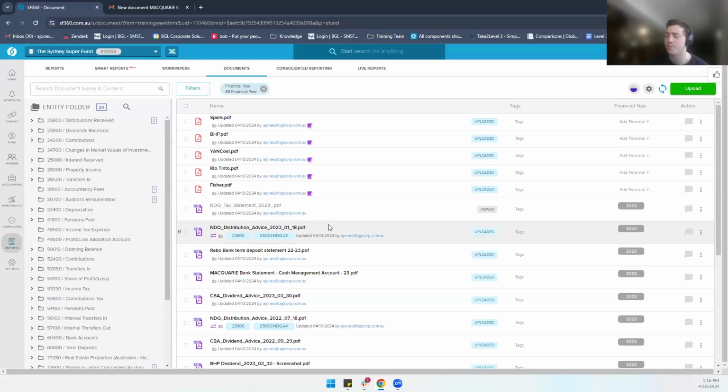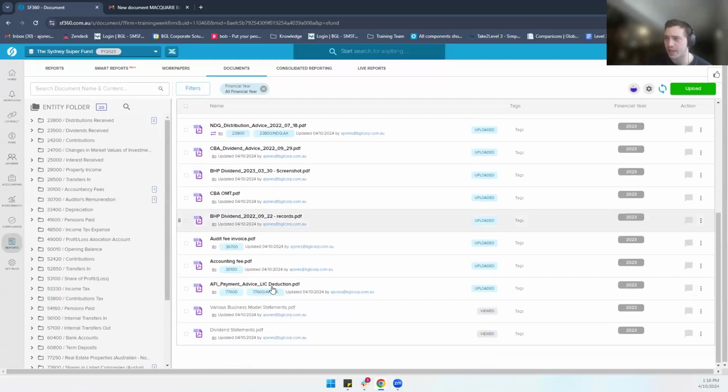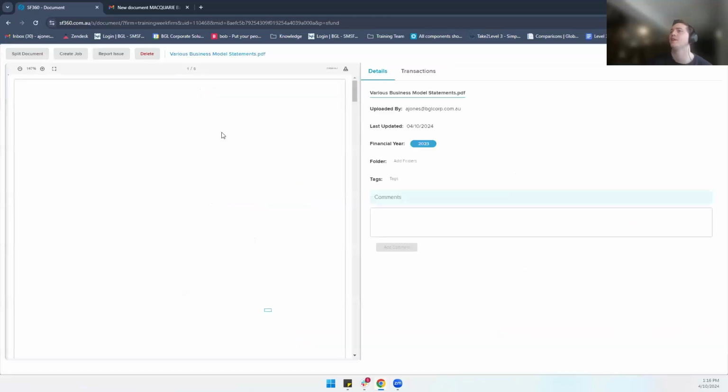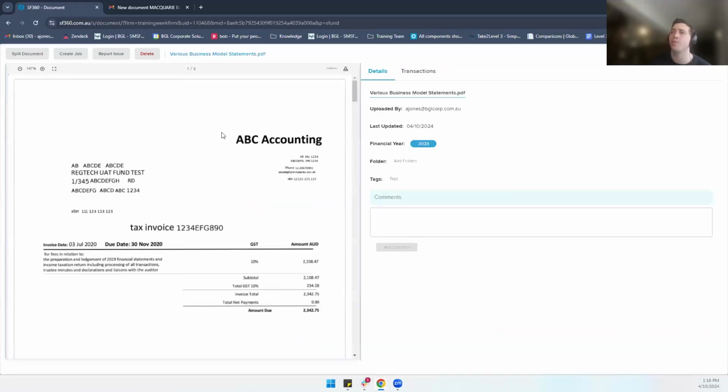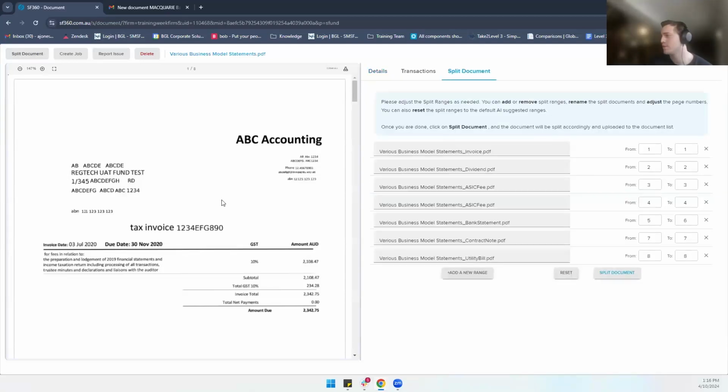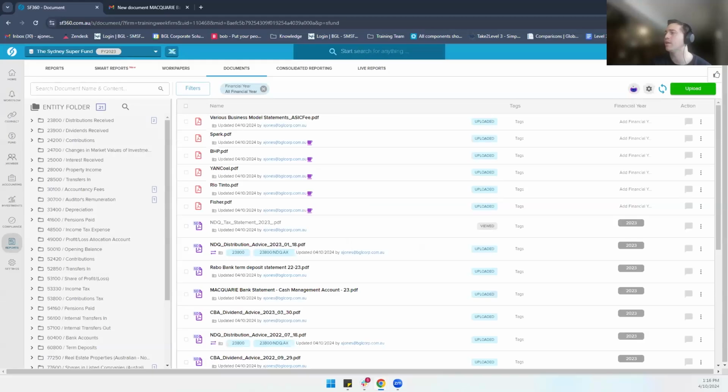Perhaps another question would be, what happens if they send me various different documents instead of just dividends in one file? Thankfully, we do have a different model here, and it would be the exact same procedure where you would split document, and it would be uploaded, and you'll notice that once it's been uploaded, the data will be extracted by Smart Docs so it can be used for smart matching.